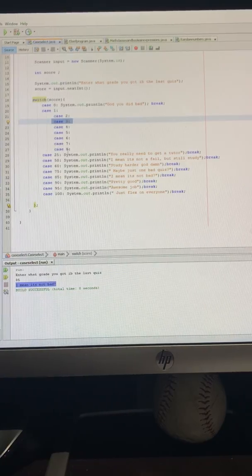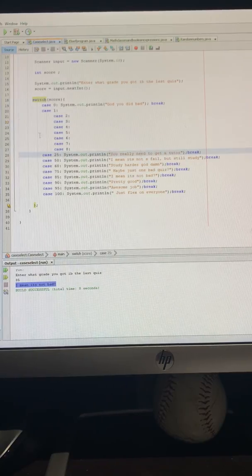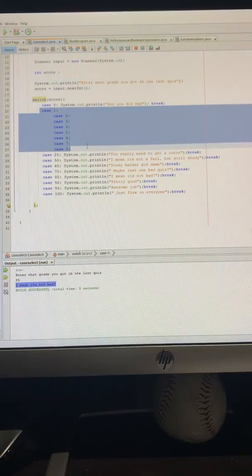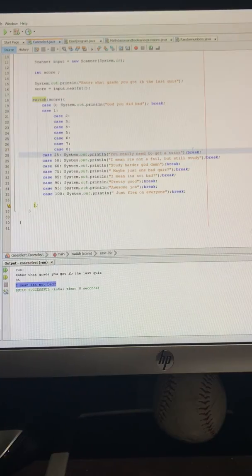So if I put 2, 3, 4, 5, 6, 7, 8, all the way up to 25, it would say "you really need to get a tutor," break. What this break does is it incorporates every other case previously that does not have a break in. So if the user put any of these numbers in, it would say you really need to get a tutor.